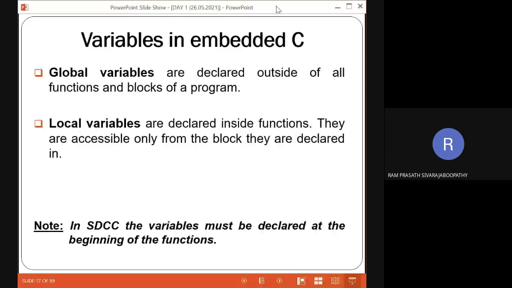So at the beginning of the function, what do we do? We declare the variables, in the case of the SDCC compiler. So that's all about the variables.